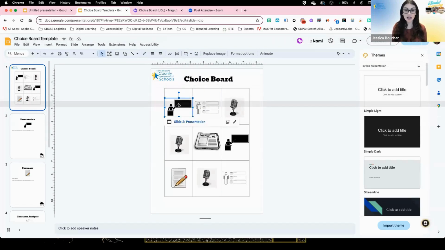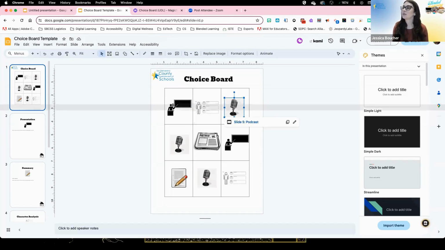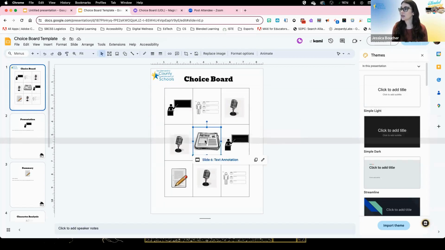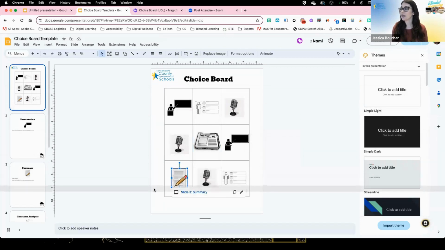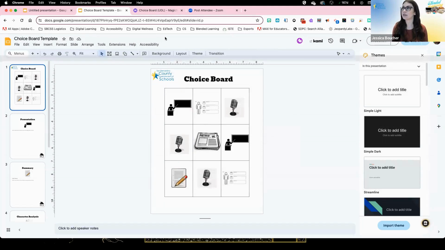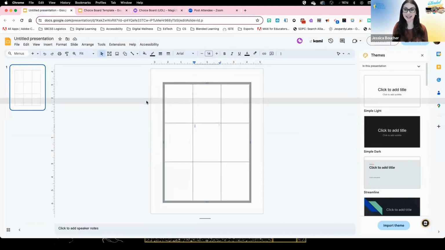So I need to find an icon for presentation. This one is a character analysis that I created myself. So that's a screenshot. That one's going to be kind of easy to pull off of my computer. But I will need an icon for the podcast, the text annotation, as well as the summary. So let's go ahead and find those icons and place them into our choice board.